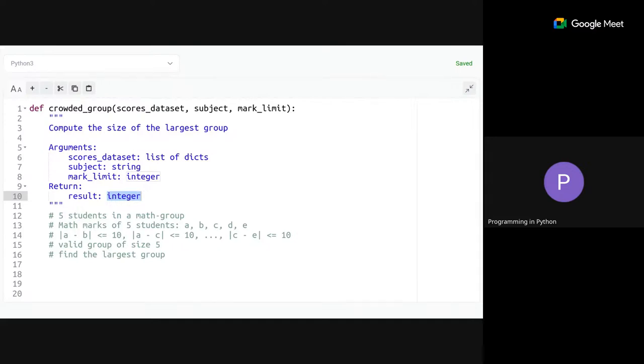That's why the function's name is crowded group, right? A crowd is what? A crowd is a large number of people, right? So you're looking for the largest grouping of students in a particular subject having this difference between their marks bounded by mark limit, right? It should not be more than mark limit. Okay, does anyone want a concrete example, or is this good enough? Sir, I would like to have a concrete example.